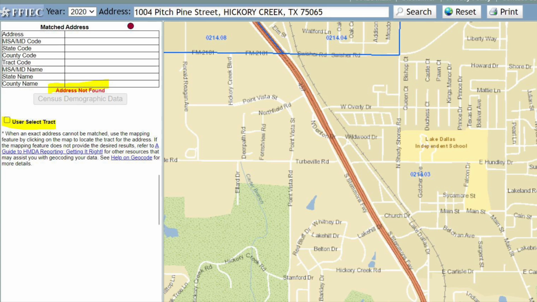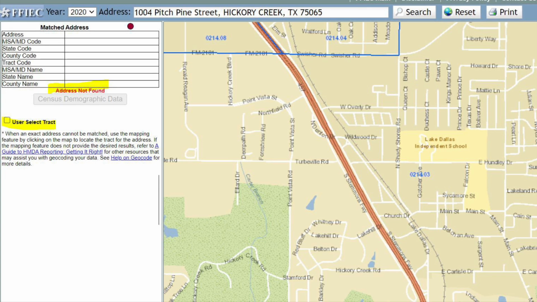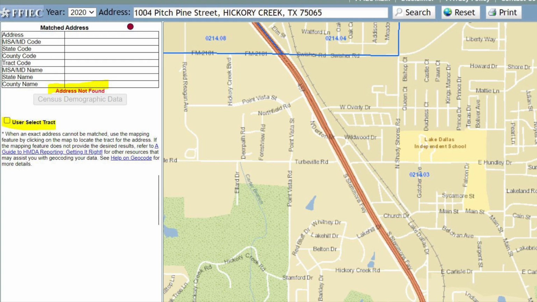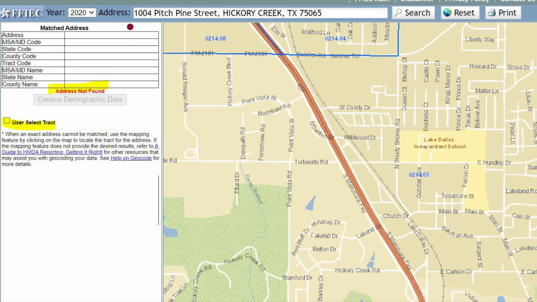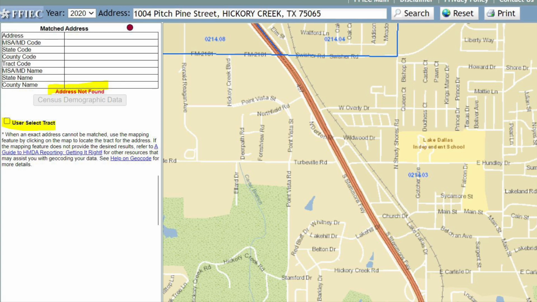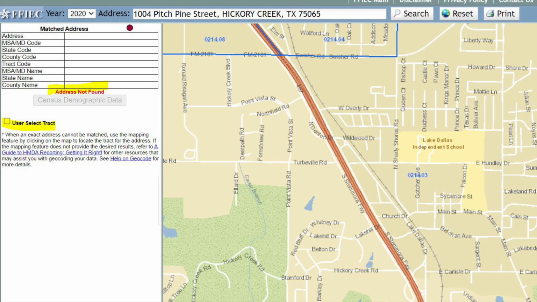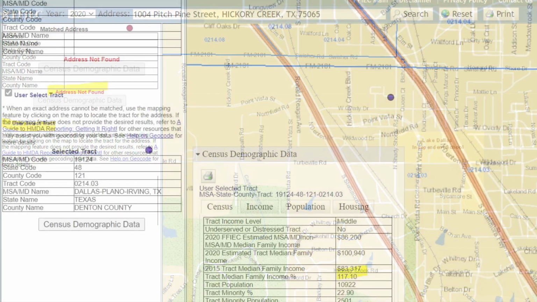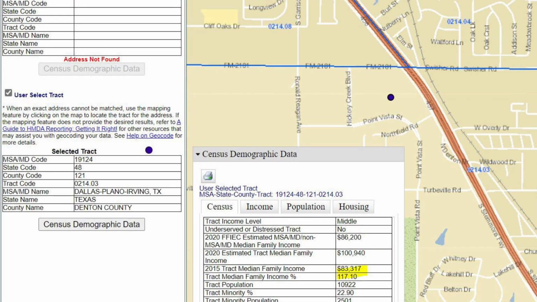I have plugged in addresses sometimes where it hasn't even really gotten close. But if you are able to get lucky and get in the vicinity like I did here with this one, you can just go down here on the left-hand side where I highlighted in yellow, user select tract. Just check that box and then you'll be able to manually determine the information for that MSA in that tract. So once you've selected the box, you'll be able to click in the vicinity and a little blue dot will appear and you'll be able to open up the census demographic data. As you can see here, I wouldn't even qualify to live in this particular community because it's over 100% in box 6. So I would have to look at another community.